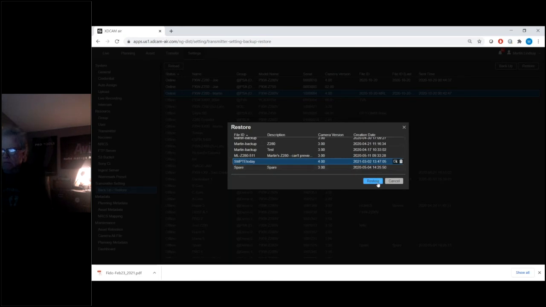If I do restore, essentially what I'm doing is taking the all file that was retrieved from Joe's camera and restoring it into my camera. This can be helpful for troubleshooting if you have camera issues and you're not sure if it's the settings in the camera. You can take default backups that you might have set or saved and restore them to cameras.